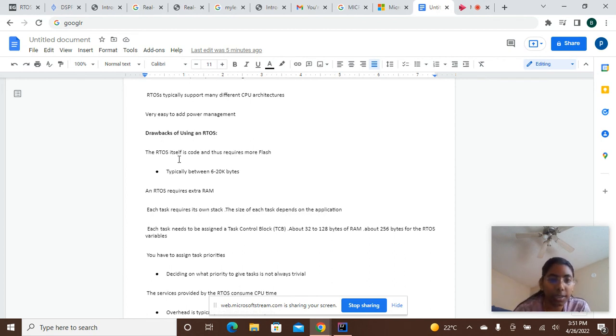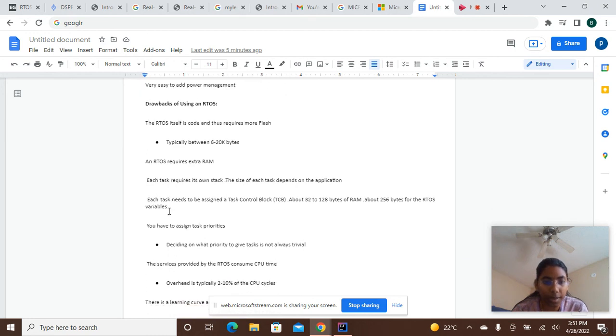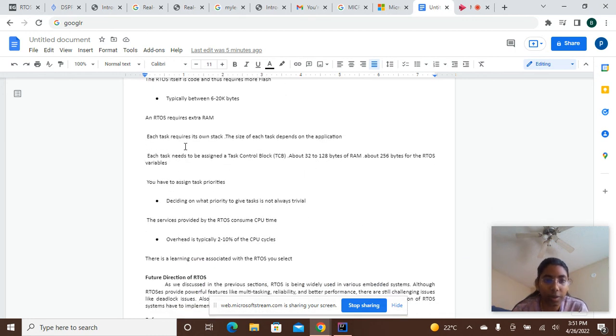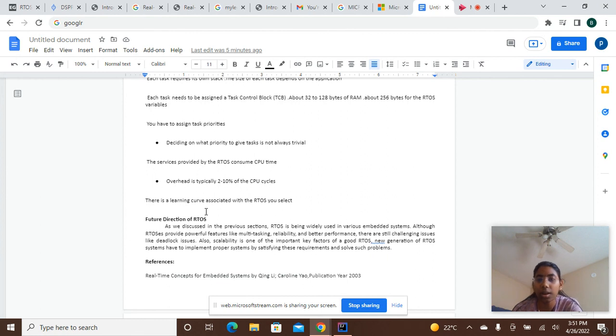The RTOS itself is code and thus requires more flash, typically between 6 to 20 kilobytes. An RTOS requires extra RAM. Each task requires its own stack. The size of the stack depends on the application. You have to assign the task priorities. The services provided by the RTOS consume CPU time. So these are the drawbacks of the RTOS.